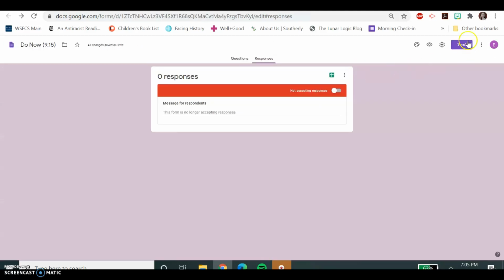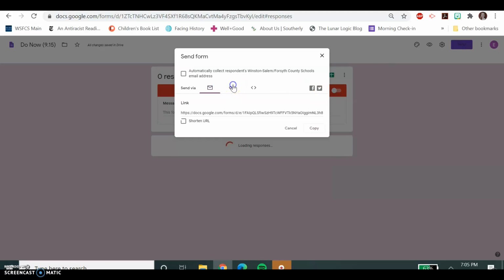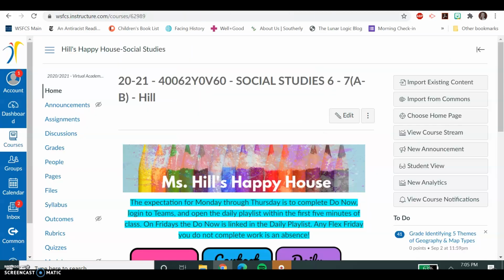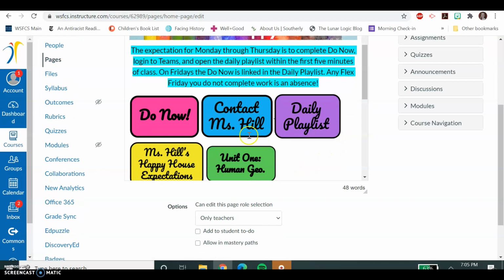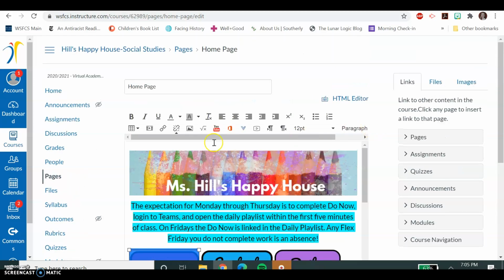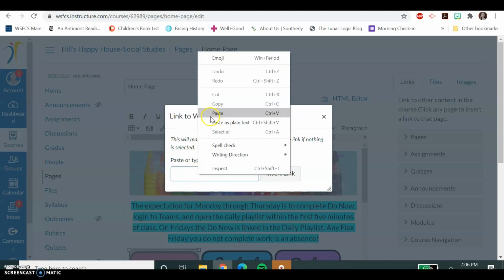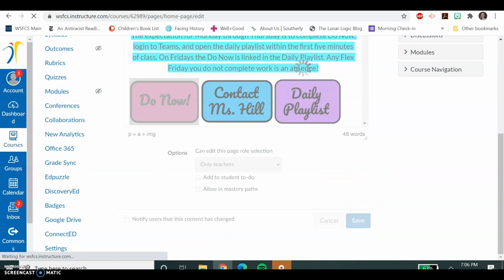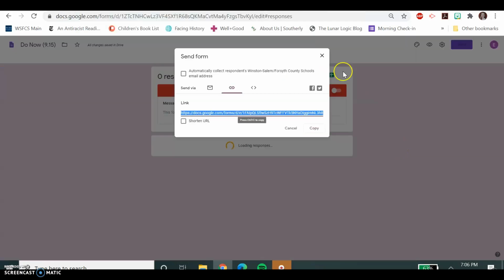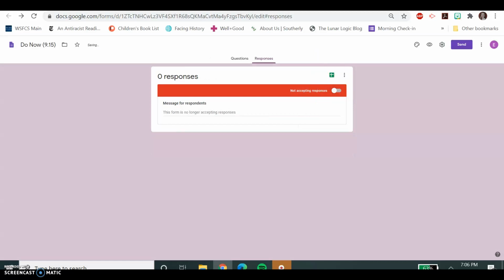Now back here, when I want to send it, okay, so I'm going to copy the link, and then on my Canvas page, they can access it through a button, so even if they can't get onto Teams, they can always do the Do Now. So I just highlight my Do Now button, I remove the link from today, and I am putting the link for tomorrow.